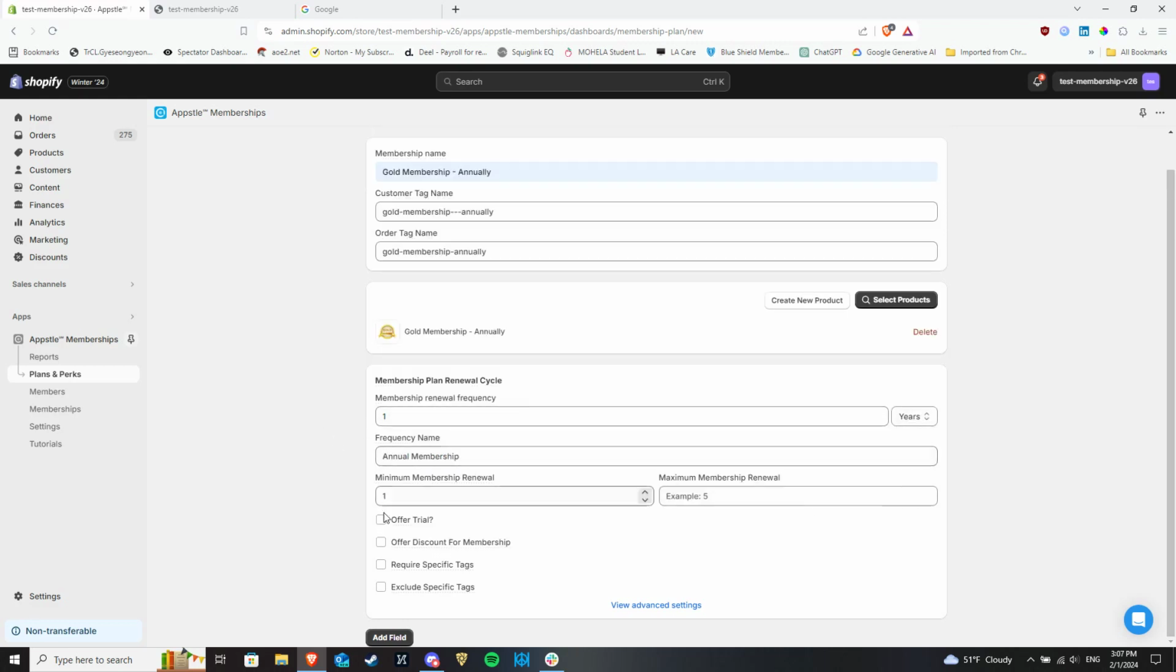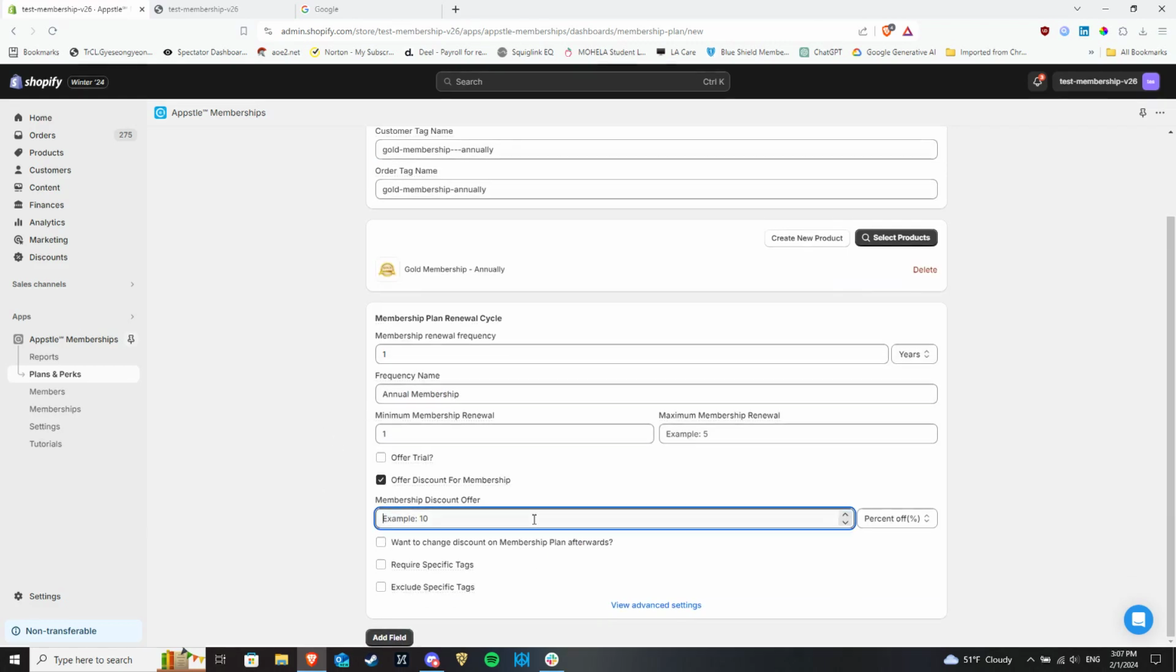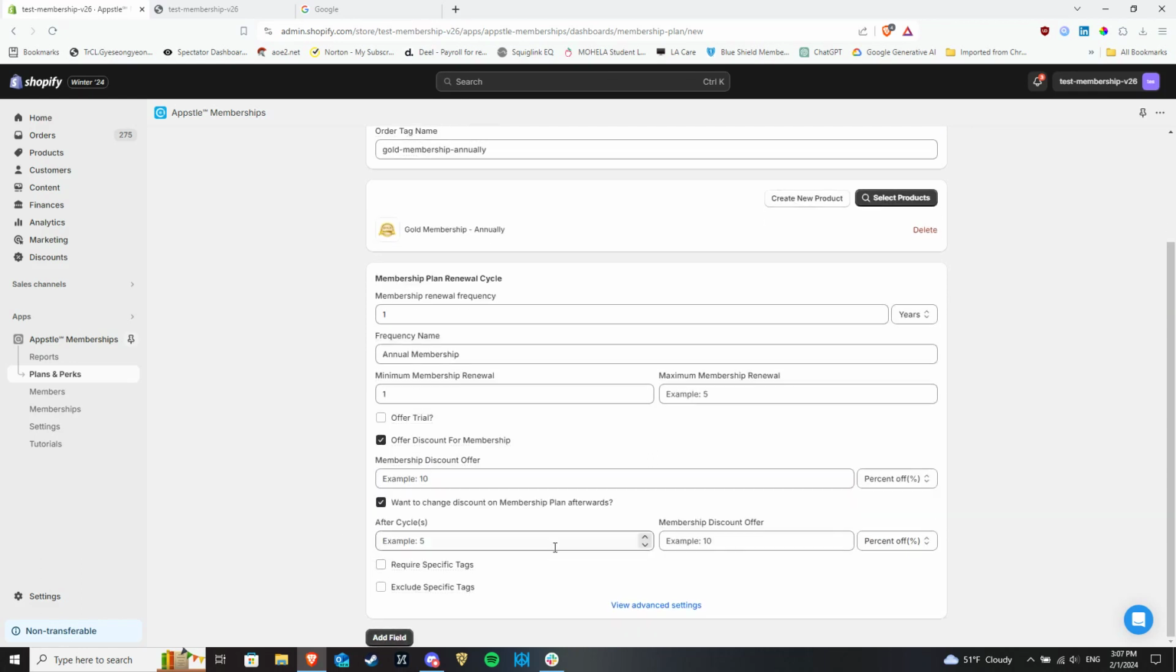So for the first option, offer discount for membership plans, you will receive a field where you can configure either a percentage or amount off discount. There is also an additional toggle in this section you can use if you want to adjust the discount amount after a certain number of billing cycles. If you want to make use of this, toggle it on, then type in the billing cycle you want to update the discount on. Type in a value into the discount offer field, then choose either percentage or amount off.